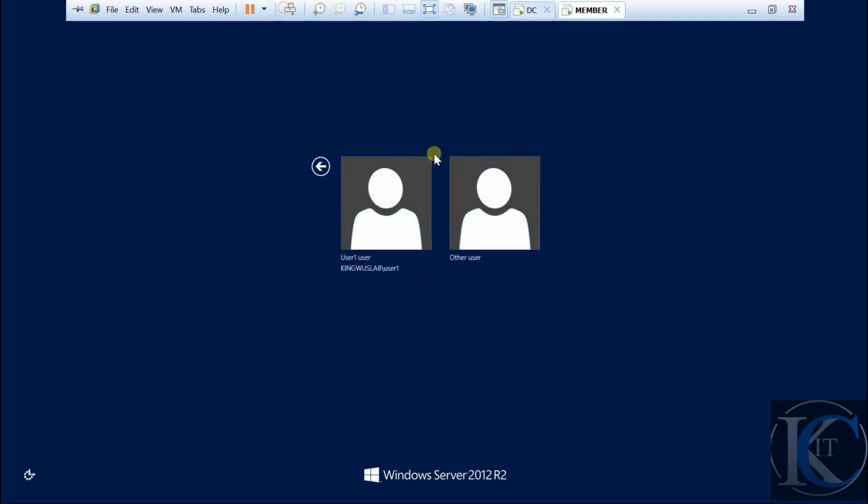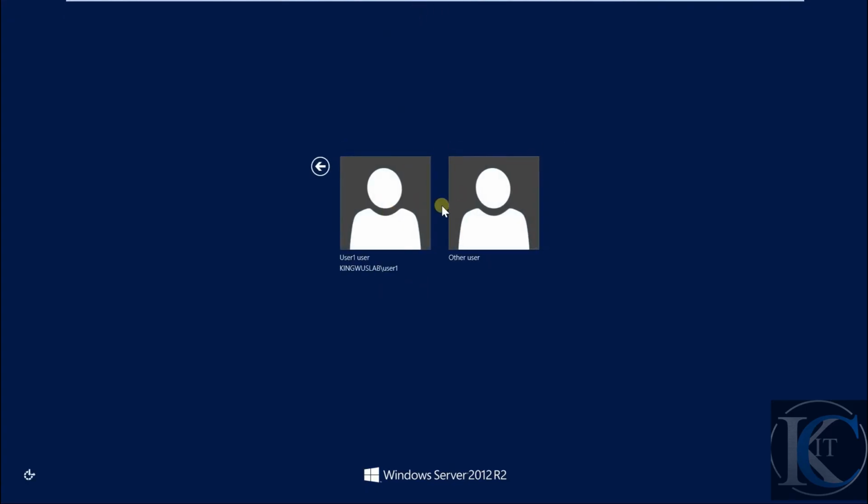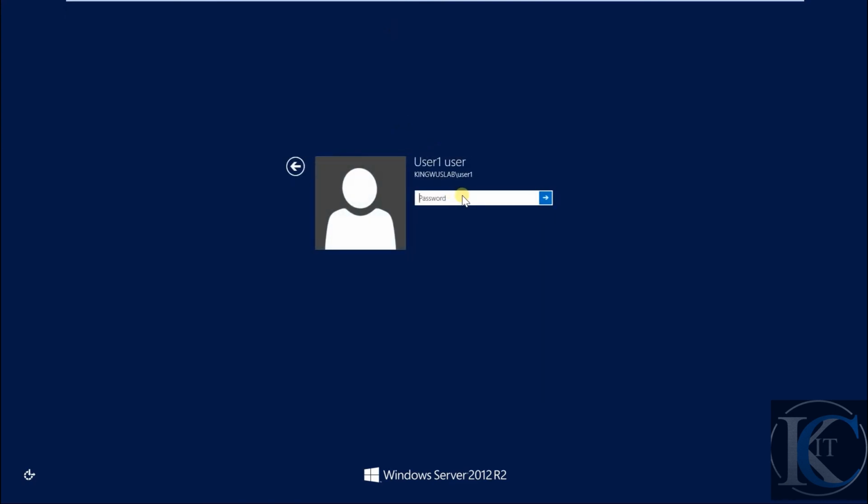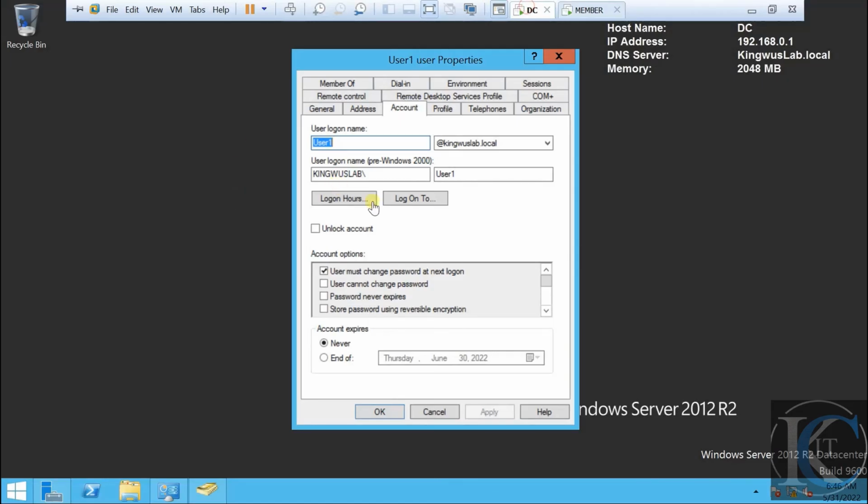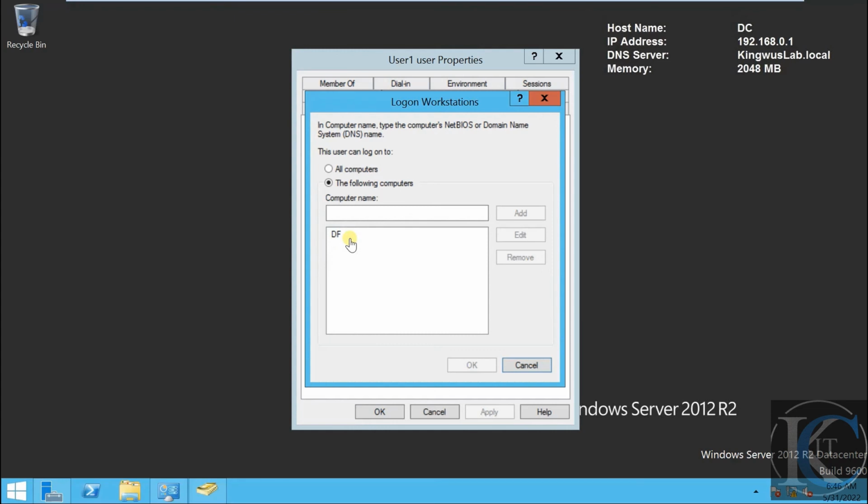Don't forget to always add before you apply. If not, whatever you do won't take effect. So let's try again. So now you can see it says your computer is configured to prevent you from using this PC. So it means you are not allowed to use any other system apart from a system that bears this name DF, of which you don't have it. So that is one aspect if you want to limit users to a specific computer.